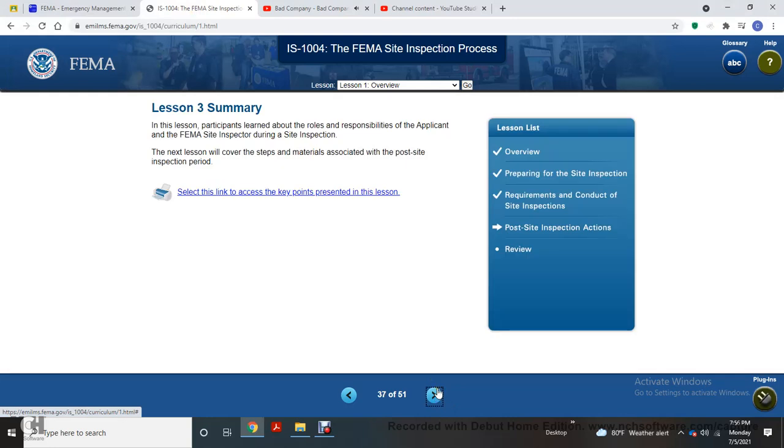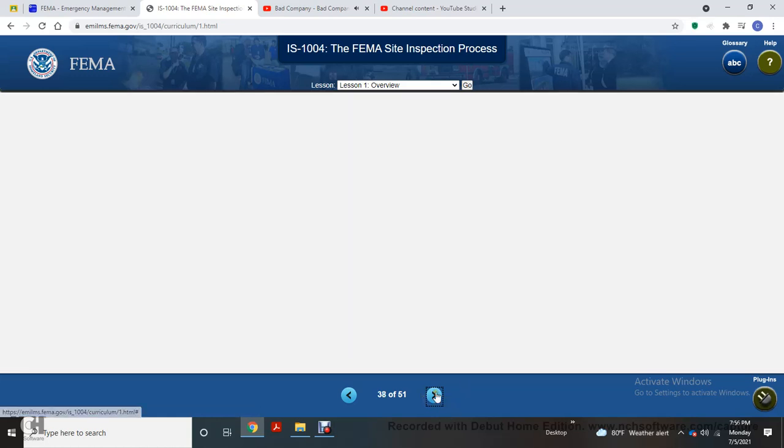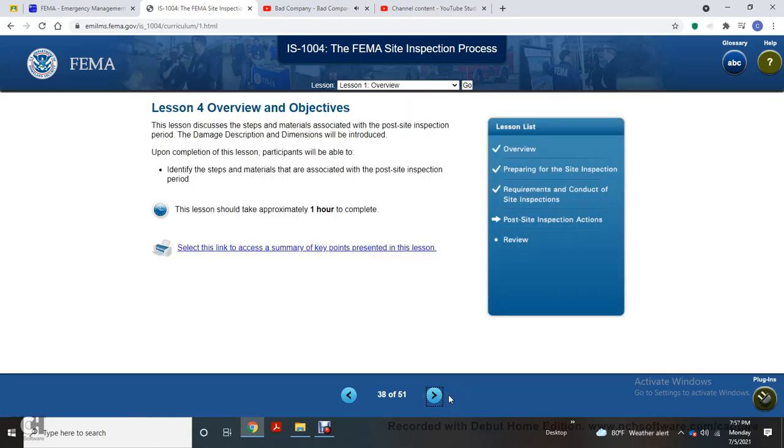Lesson 3 covered the participation and learning of the roles responsible for the applicant and the FEMA site inspector during the site inspection. The next lesson will cover the steps and materials associated with the post-site inspection period. Lesson 4, overview of the objective of the lesson: discuss the steps and materials associated with the post-site inspection period. The damage description and dimensions will be introduced. Upon completion of the lesson, the participant will be able to identify the steps and materials associated with the post-site inspection period. The lesson should take approximately 1 hour to complete.